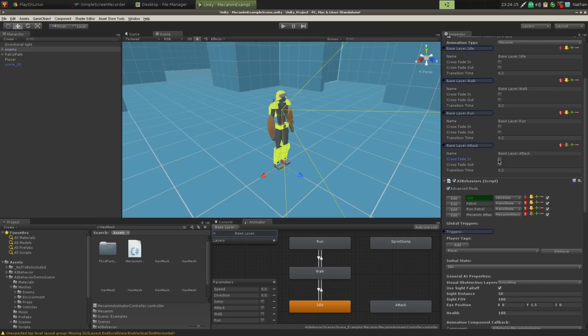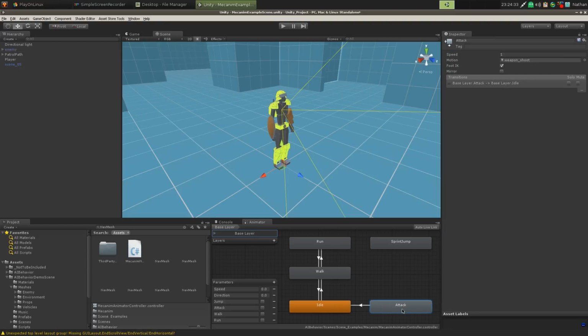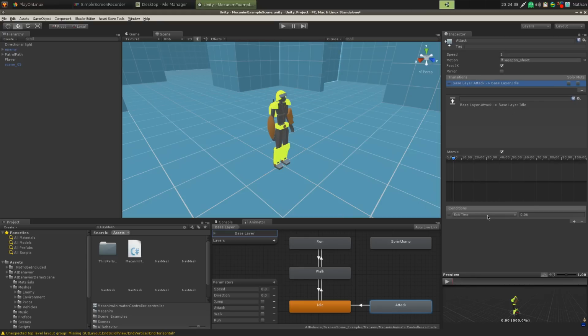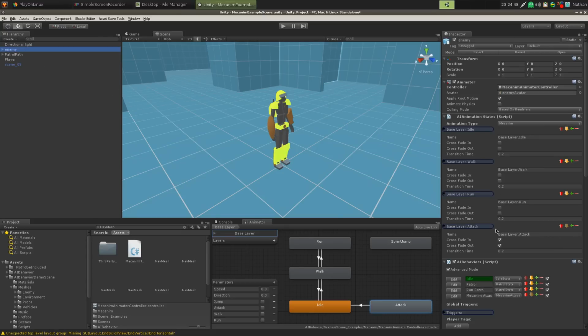So you do crossfade in, crossfade out, and the reason for both is because there's no transition going back into these. For instance, if we wanted to take this and make a transition and come back, and then set this transition to something like just leave it at exit time, we could do just a crossfade in and it'll automatically come back to idle. So you could ignore the crossfade out checkbox there. But we're not going to do that.